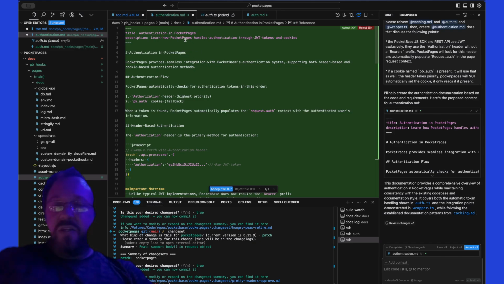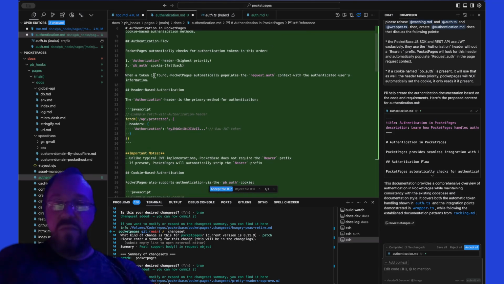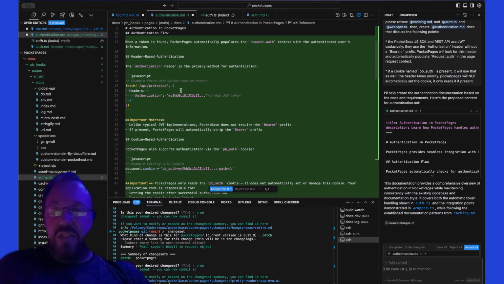Authentication in PocketPages. Learn how PocketPages handles authentication through JWT tokens and cookies. Okay, authentication. PocketPages provides seamless integration with PocketBase's authentication system, supporting both header-based and cookie-based authentication methods. Authentication flow: PocketPages automatically checks for authentication tokens in this order: authorization header, then pbauth cookie fallback. When a token is found, PocketPages automatically populates the request.auth context with the authenticated user's information. Header-based authentication. The authorization header is the primary method of authentication.